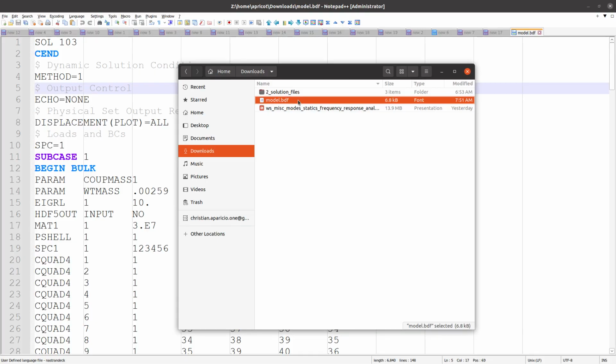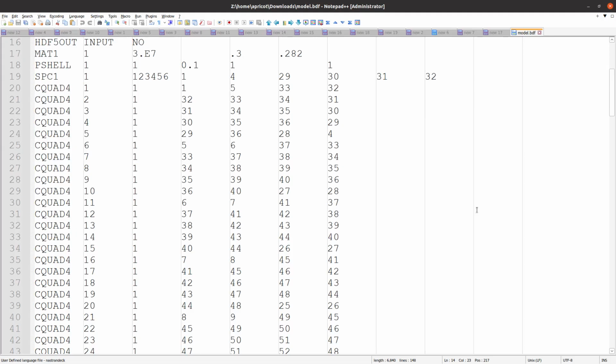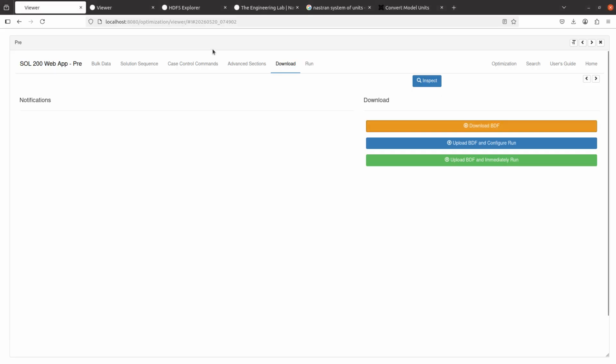If you wanted to share this with a colleague, a student, a professor, if you ever want to transfer the Nastran model, this input file is all you need. You send this to them, and then they would understand what's going on with the bulk data file. Let me actually show you how to do that.